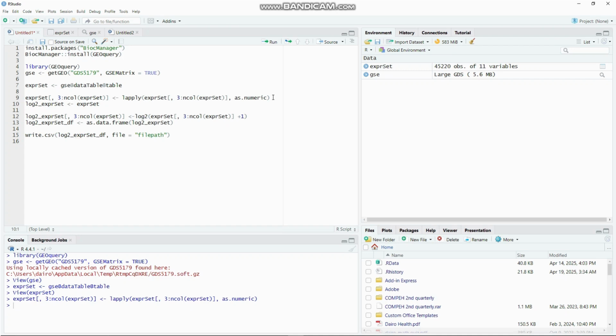Next, create a copy of the dataset to apply the log2 transformation. This will make a copy so that the original stays unchanged for comparison or reuse. Now rename your variable and the variable that you want to make a copy of. Ctrl+Enter.